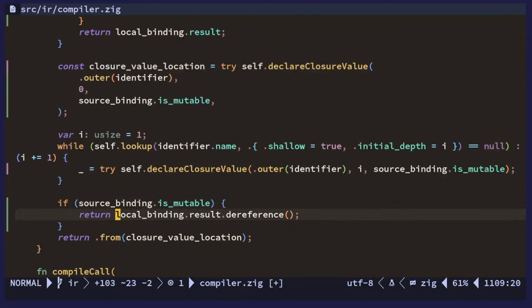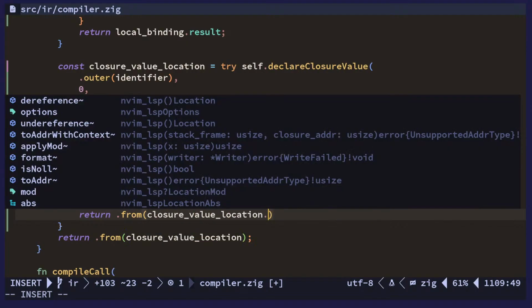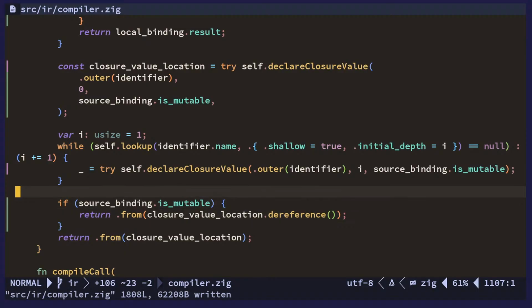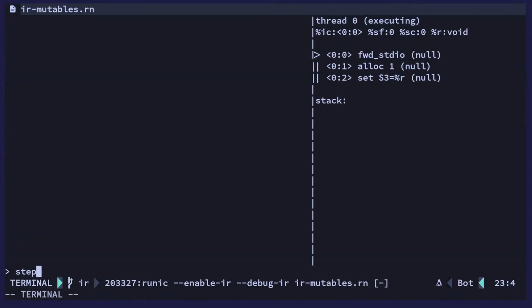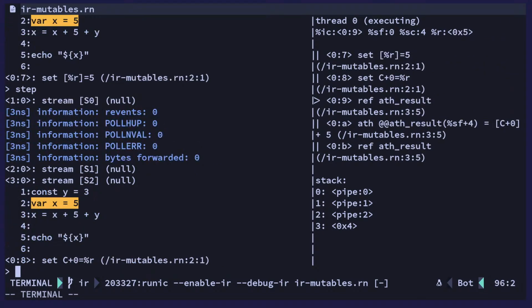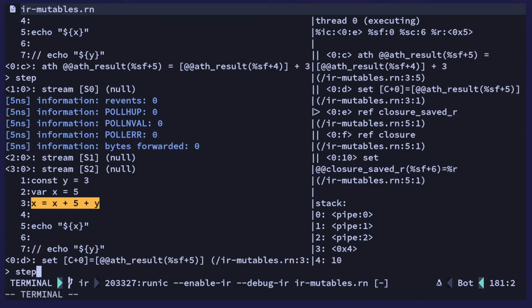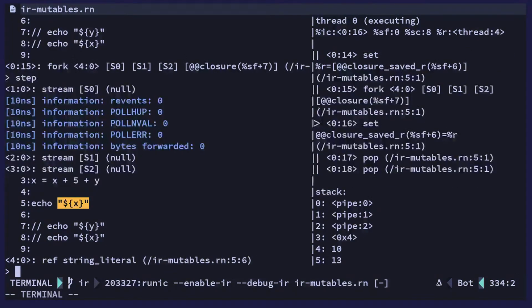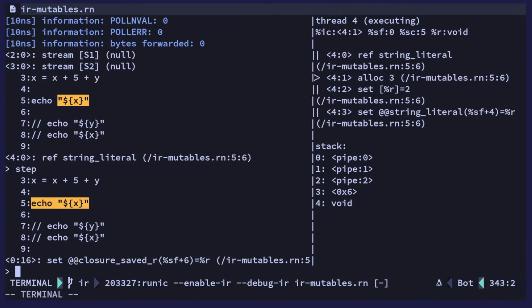If it's mutable, we will return this dereference. There we go. And about the 100th time I said there we go, and we never know if it works or not.